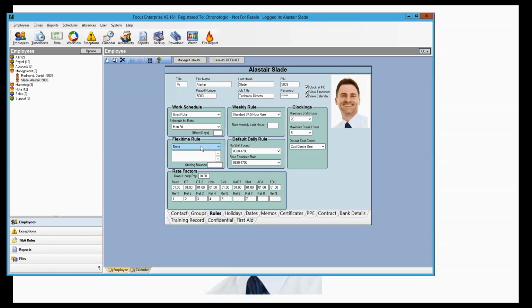The flexi-time rule is used if the employee is allowed to accrue flexi-time. The flexi-time system within Focus is very powerful and can be used not only to monitor flexi-time in the normal way for both councils and other white-collar environments, but also be used to take the overflow from the flexi-time and either pay it as overtime or accrue it to toil independently.